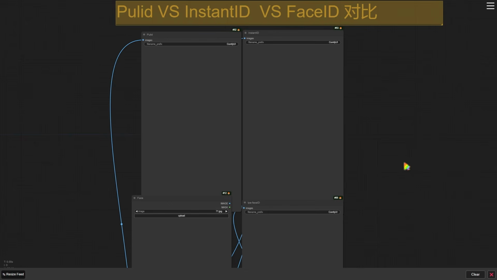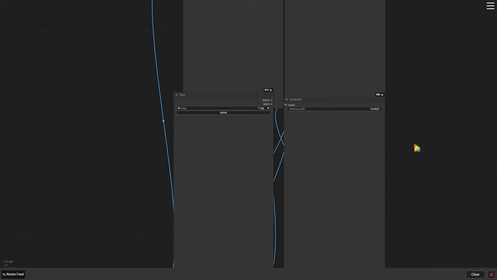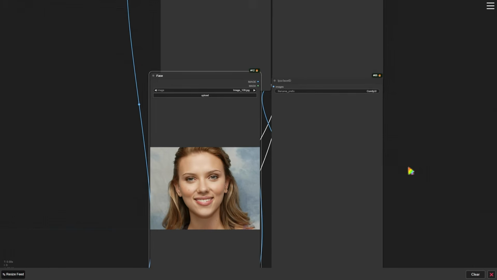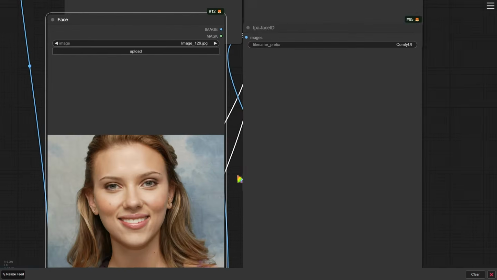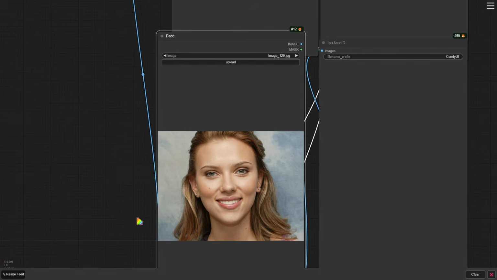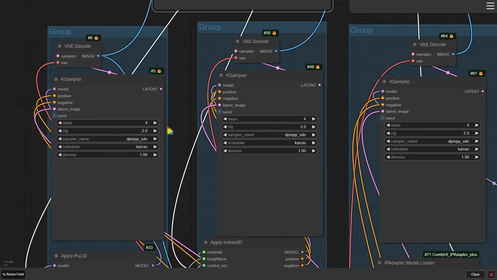Alright, now that we understand the workflow logic, let's start generating images and compare the face swapping effects of these 3 methods. First, upload the face image. For this demo, I've chosen Scarlett Johansson, as her face is well known, making it easier to compare the face swap's similarity. This is purely for educational purposes and involves no commercial infringement.